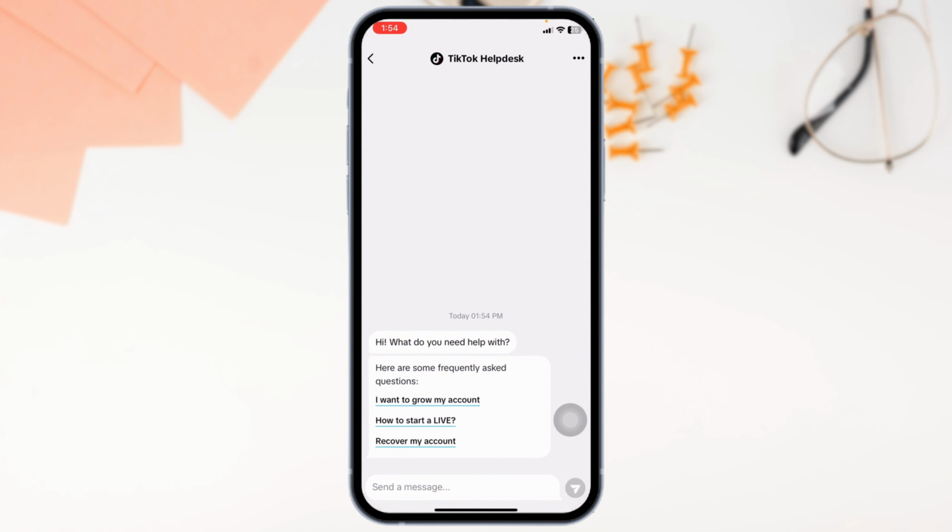By following these steps, you should be able to resolve most issues preventing access to your TikTok account.